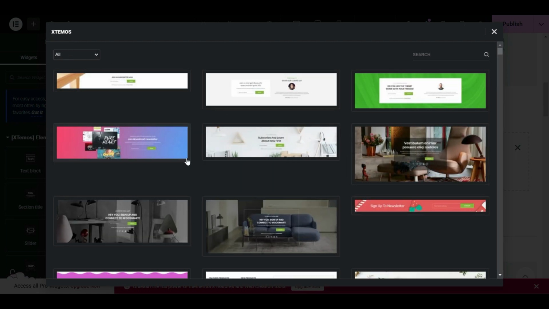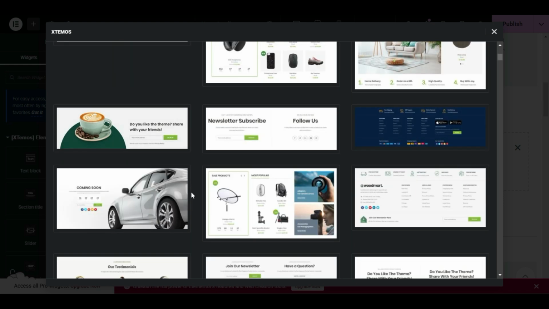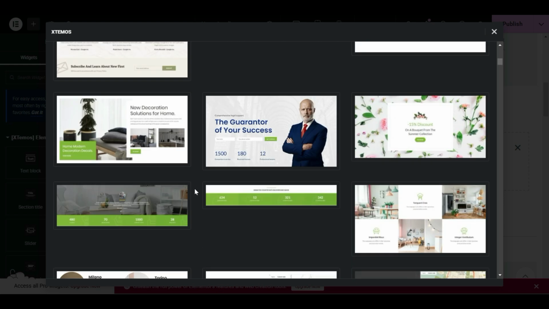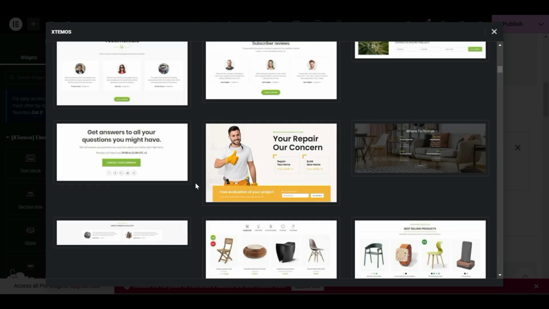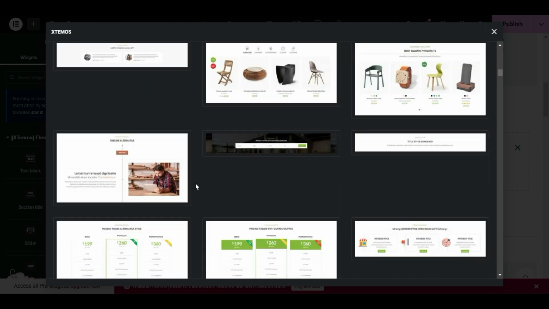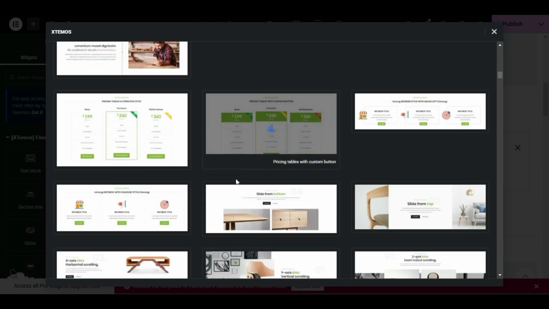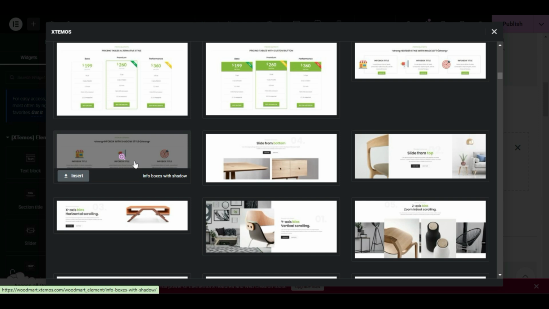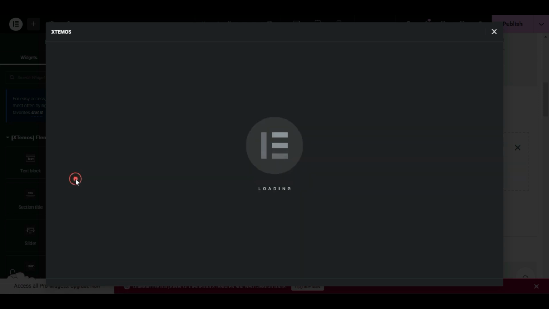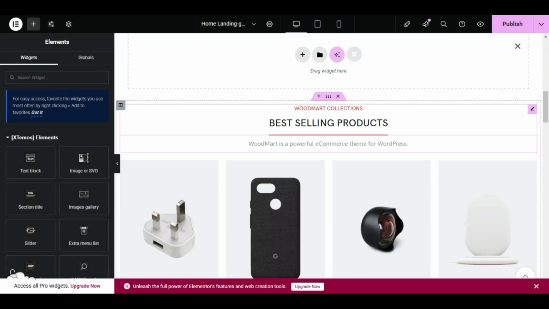So you can select all, so you can check all the templates. I want to display something about us, like about our business or like that. So let me find something similar. You also have plan section, plan visits. You can use it. I want to use this one. Info box with shadow. Looks good. So insert. Info box with shadow looks beautiful.